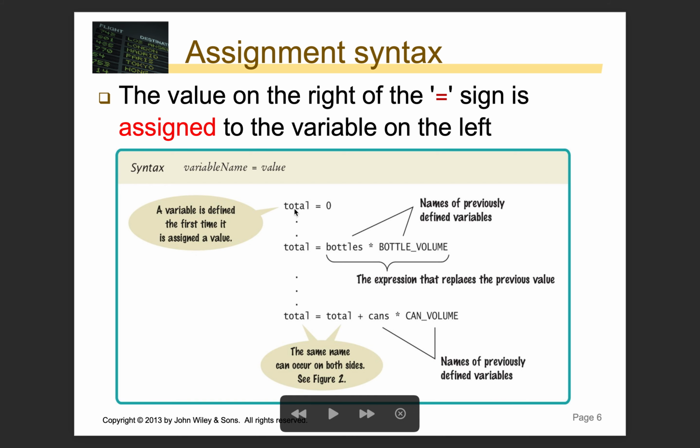So we have a variable called total, and we've assigned the value 0 to it. We've got a bucket, we've put the name total on the bucket, and then we've put the value 0 inside. Further down the page, we've updated the value in total, so we have total equals bottles times bottle volume. Bottles and bottle volume are previously defined variables, and this expression on the right-hand side is going to replace the value in our variable total. So we're replacing the value inside that bucket.